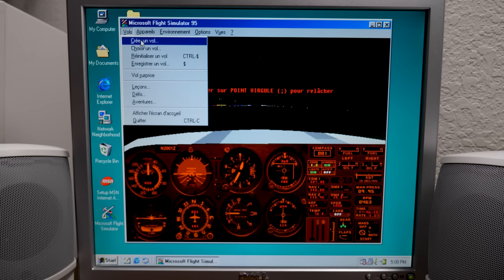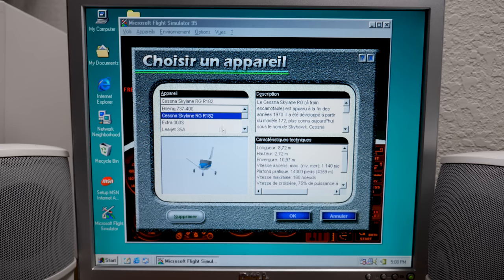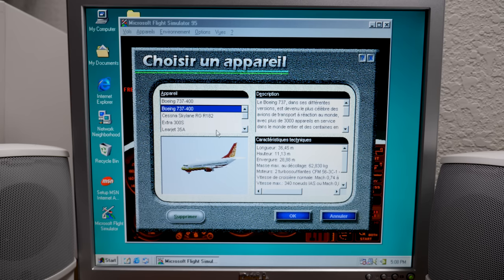Let's see if we can just do one flight. Like, just get the plane off the ground. Let's see if we can do that. So this is aircraft here, I believe. Okay, yeah, so we got a Cessna selected. Oh, let's do a 737.